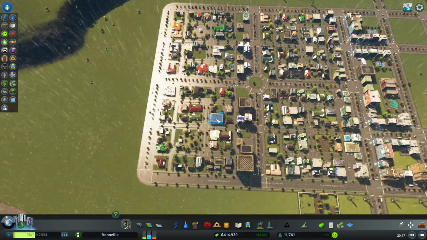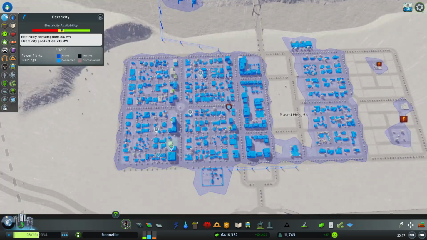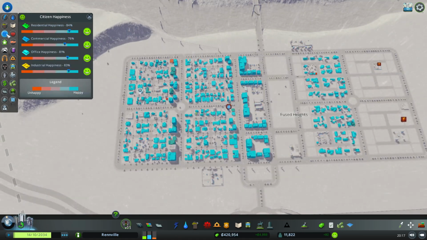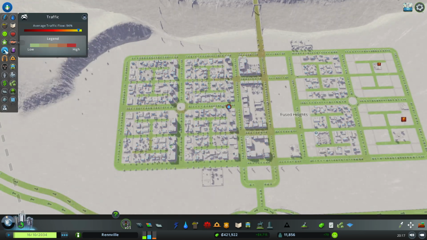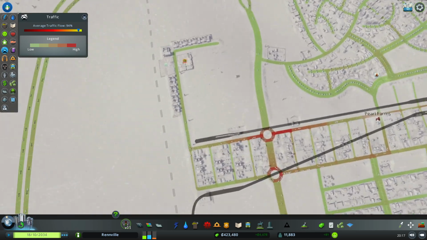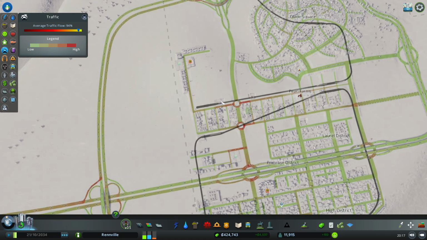So before we finish, let's just go through and check all of the different things in our city. So power, still pretty good. It's getting close to meeting production, so that's not bad. Garbage processing is not a problem. We can process 387,000 units. We're only producing 172,000, so that's fine. Happiness is actually really good. That's cool. Traffic situation 94%, which is excellent, so hardly any major traffic problems. This one is quite red, but it just means there's quite a lot of flow, which is excellent.